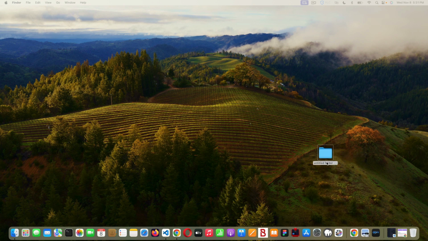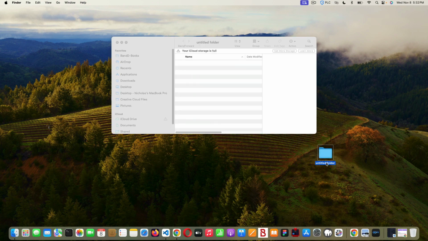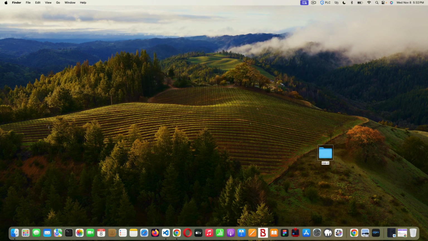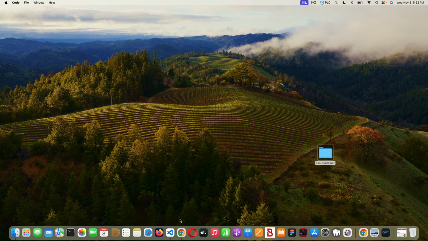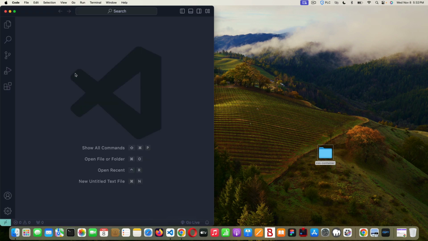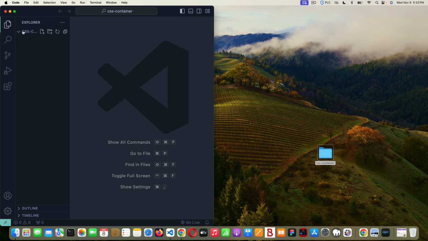I'm just going to create a new file here and call it CSS container. I'm going to open up my Visual Studio Code text editor, grab my CSS container file and drag it in here. It's just an empty file. So I'm in Visual Studio Code. I suggest you code along with me in whatever your favorite text editor is. Visual Studio Code is probably the most popular, so I'm assuming you're using that with me.